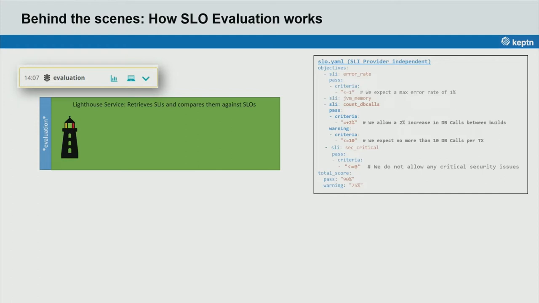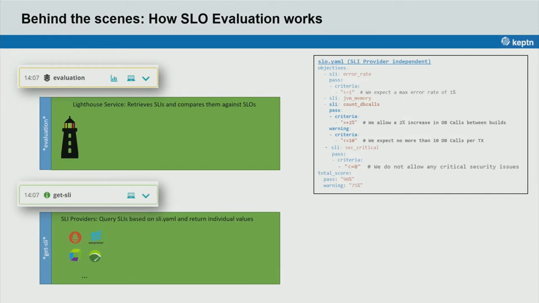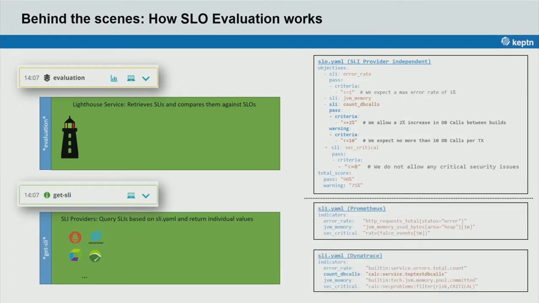But here's the important thing. This is what you expect. This might be your architect, your performance engineers, your site reliability engineers. But where do these metrics come from? Keptn is agnostic to the underlying observability platform. You can build a service that then delivers the data. For instance, we have integrations with Prometheus, with Dynatrace, with Neoload, with Wavefront.